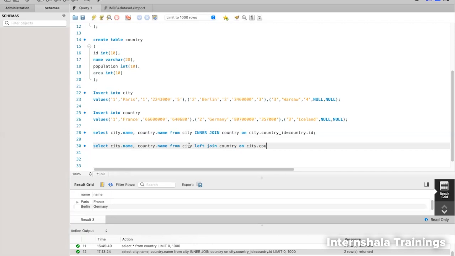City dot country ID equals to country dot ID. Here we have defined the primary key for each of the tables. And we will end the query with a semicolon.